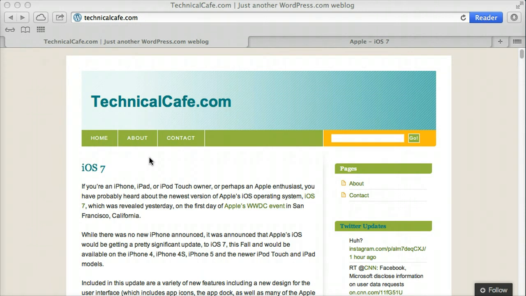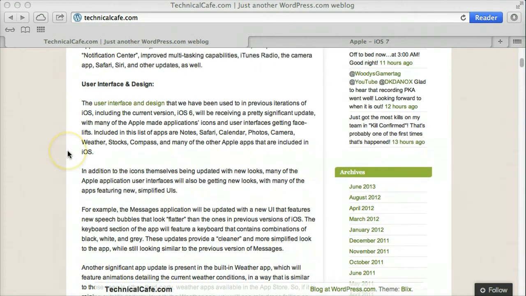So what I did in the blog post is just write a quick overview of what's going to be happening. Most of the information came from the Apple website, so it's pretty legit. So let's just scroll down and see what's changing in the operating system.